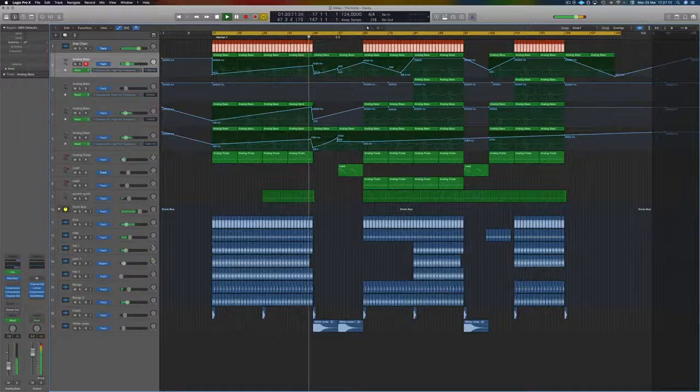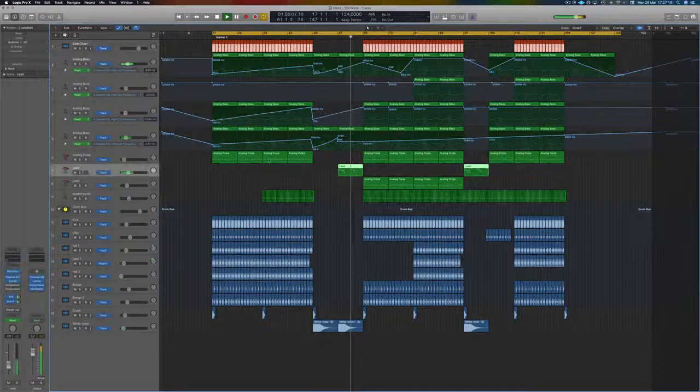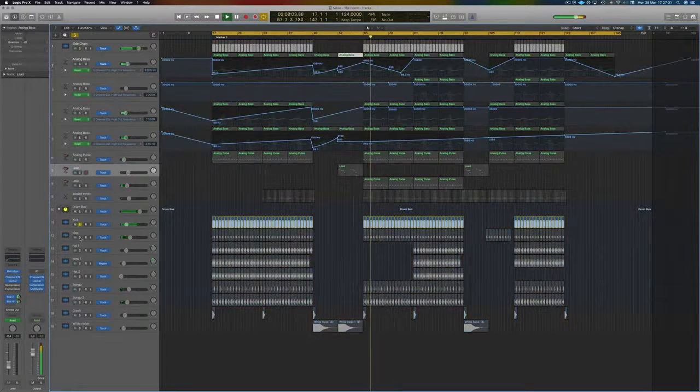Then I go into the breakdown. With some automation here on the bass line to bring it back. I'm gonna go a little bit into the percussions.